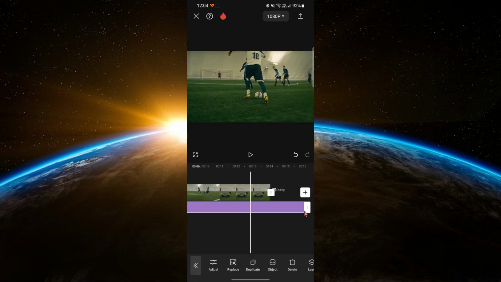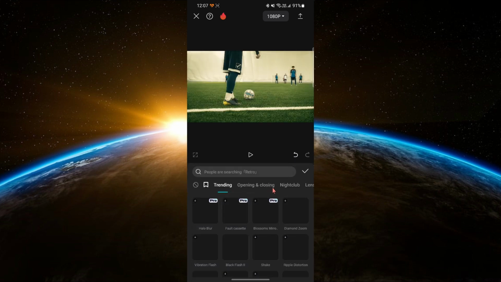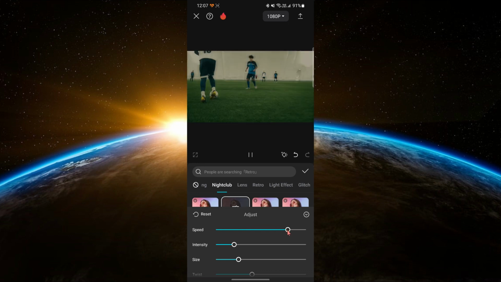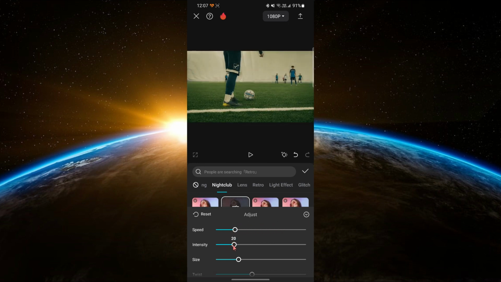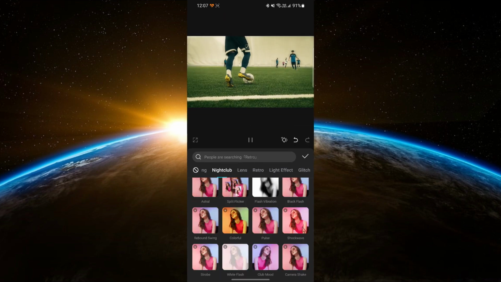For the final effect, go back to Effects and select the Nightclub category. Choose Black Flash version 2. Adjust the speed to 20, the intensity to 1, the size to 0, and the twist to 0. This effect will add dynamic flashes to your video, enhancing the action.